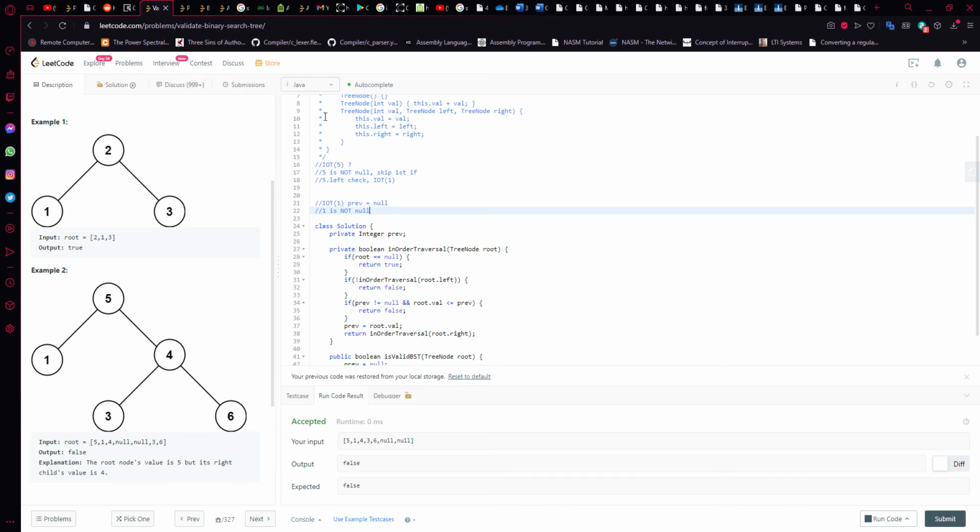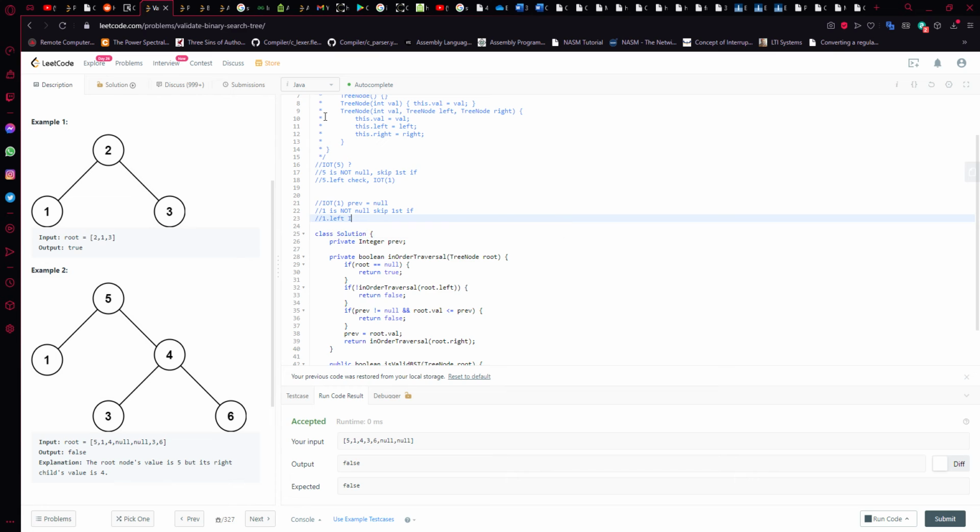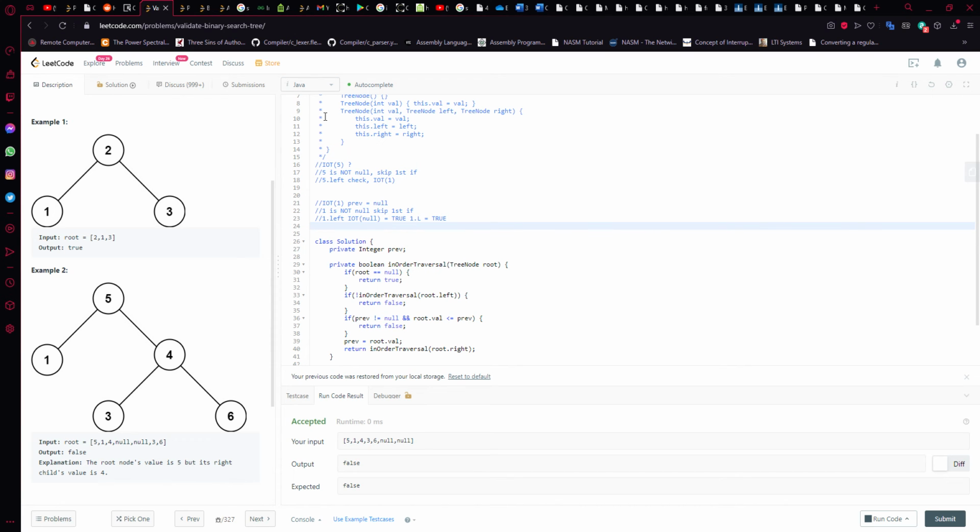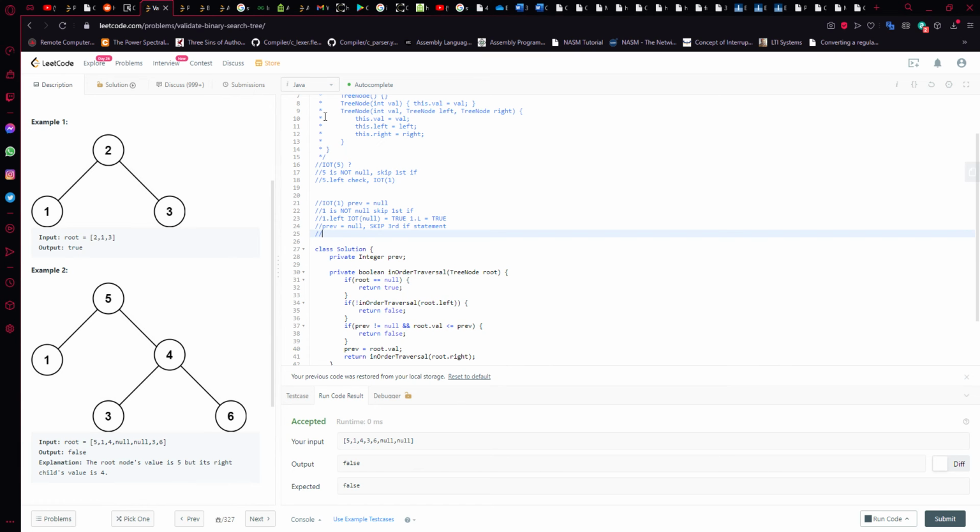1 is not null, right? So we skip the first if statement. We then check 1.left, which is IoT null. This is true. So we know that 1.left is equal to true. So then we're waiting on 1.right. So we know that previous is still equal to null, so we skip the third if statement. And then we're just going to set previous equal to 1 because we've made it through this entire section. So we know that it's true so far. We've gotten to the child. So we then say, what is IoT of 1.right? That's going to be null, so this is true.